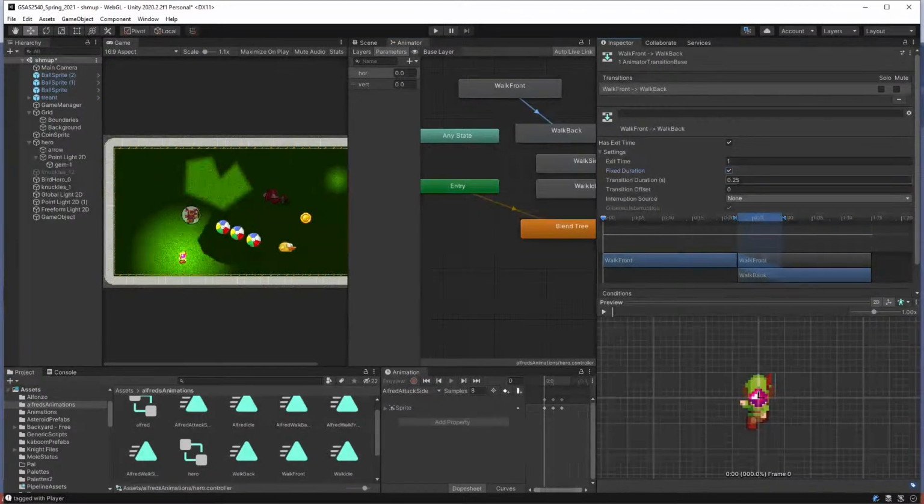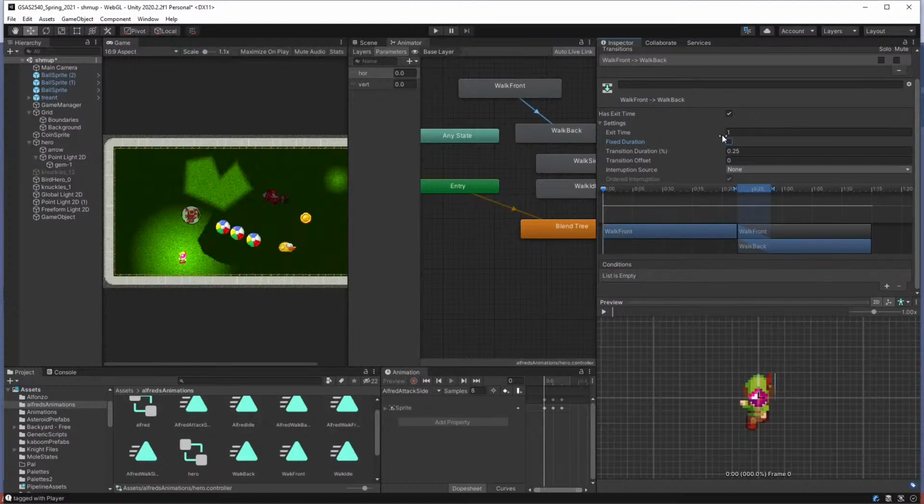You could also, let's see, is that in seconds? Yeah, you would want to combine the two, it's a little bit weird. So I would say just use exit time 1.